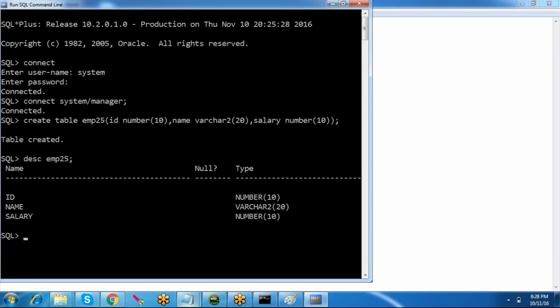Now after describing it, if you want to select the particular rows, we have a select command: select star from emp25. I hope you know what SQL is, because these are the basic commands required for the SQL database. Okay, now select star from emp25. I'm just saying enter. So what is it saying? No rows selected here, because there are no rows inside this particular table.